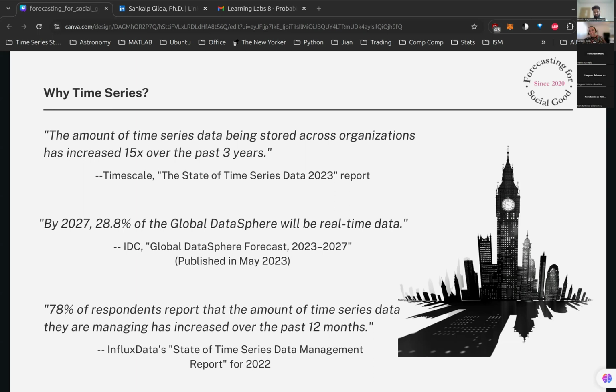Now next, let's look ahead a bit. IDC, which is a major player in market intelligence, they're predicting that by 2027, which is really around the corner, nearly 30% of all data, what they call the global data sphere, will be real-time data. Now think about that for a second. Almost a third of all data will be time-stamped, continuously updating information. That's huge. And if you know how to deal with it, that'll give you a huge advantage.